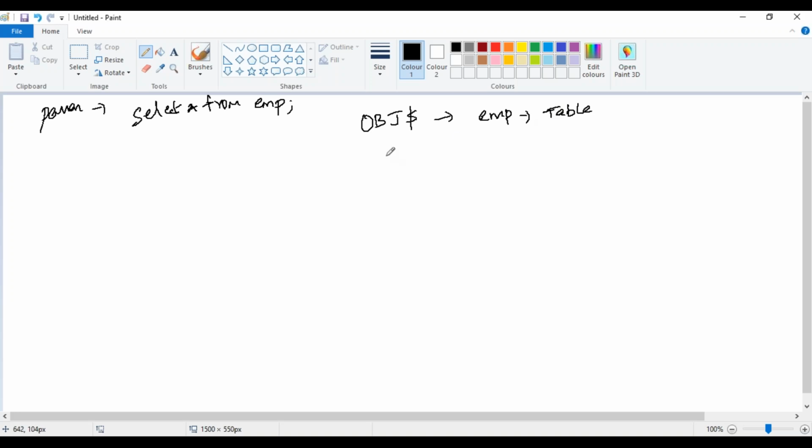So because EMP is a table, Oracle will come down to the next base table, that is obj$, and it will identify who is the owner of this EMP table. Then it will come to know that the owner is Scott. Now the owner of the table is different from the user which I have connected.